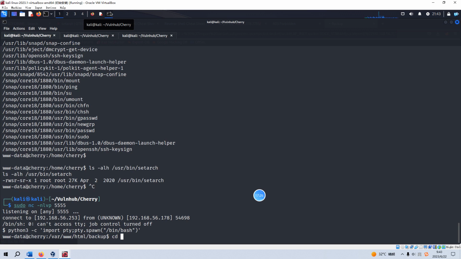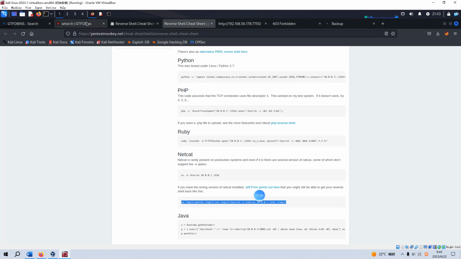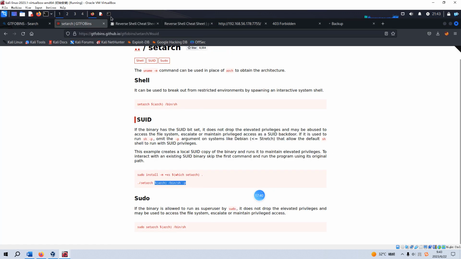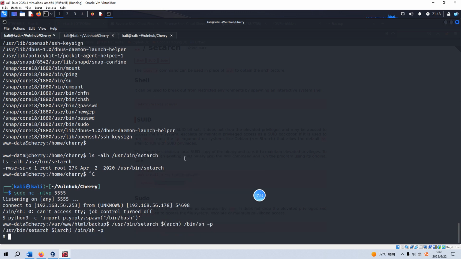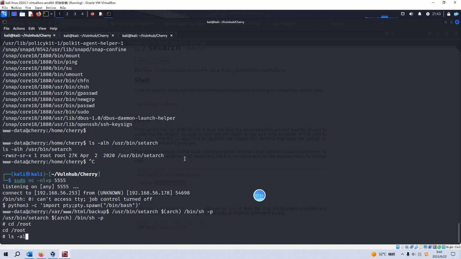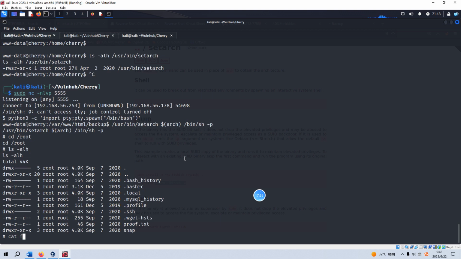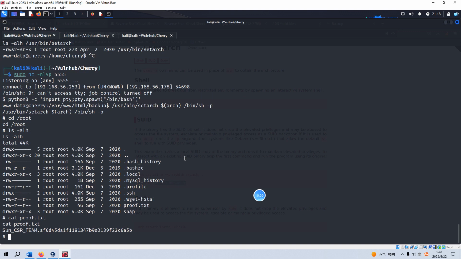Okay, and now we can run the set arc, and we can make a copy and paste in here. Yeah, as you can see from the banner, we successfully become the root user, and we can go to the root directory and we get the root flag without any issue.